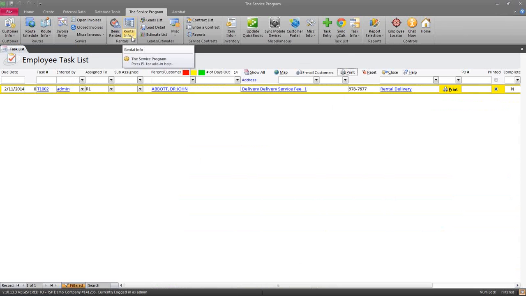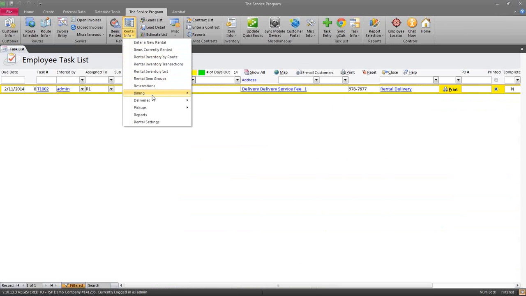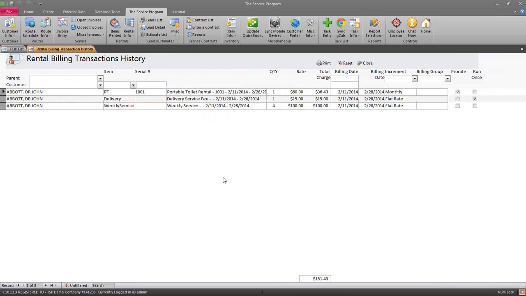Now if I want to look at a history of everything I've billed into QuickBooks, I can go to Rental Info, Billing, Historical Transactions. So this would show me the total charge, the billing date. I would have a total down here at the bottom of total revenue from rentals, $151.43. And that matches the invoice in QuickBooks so far.